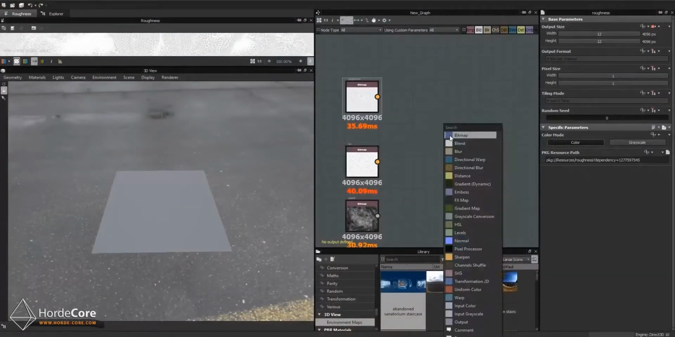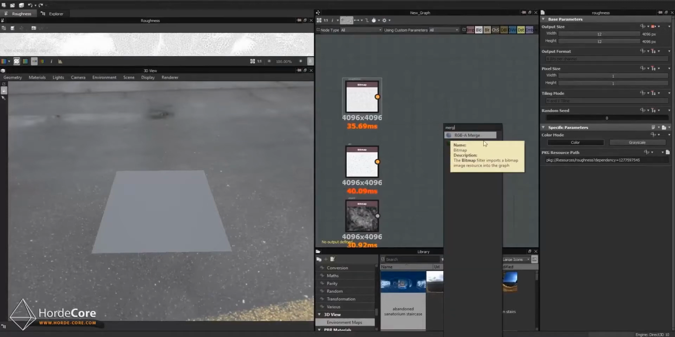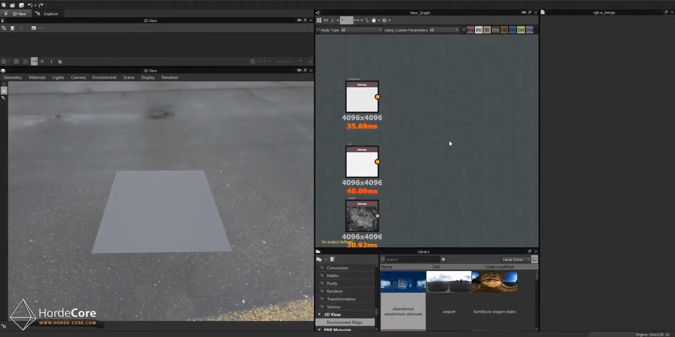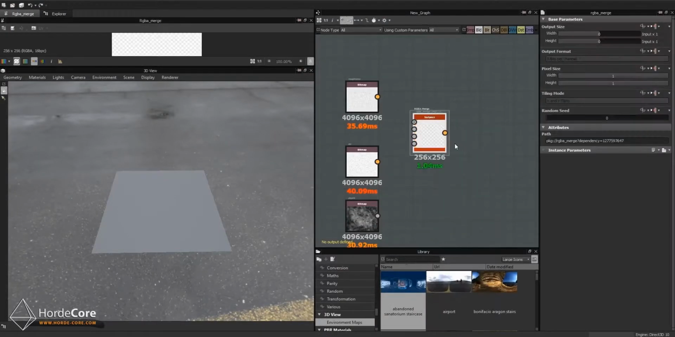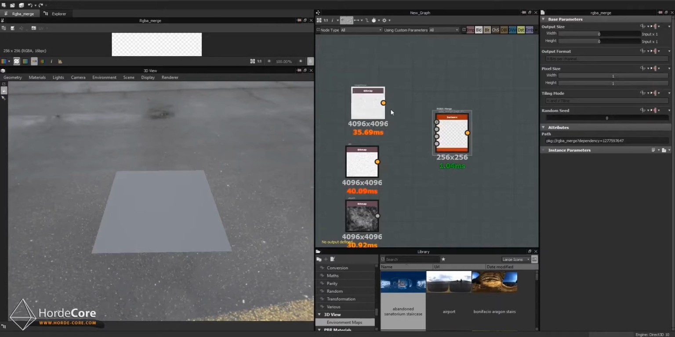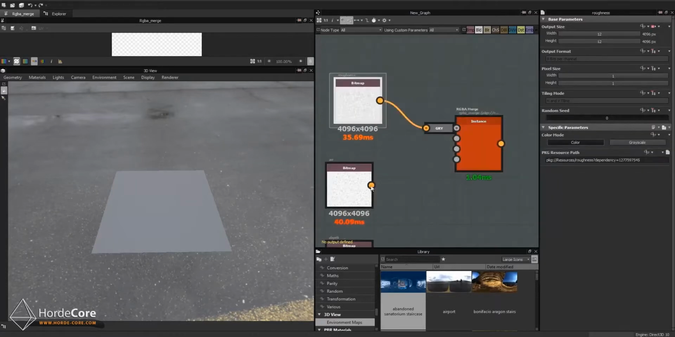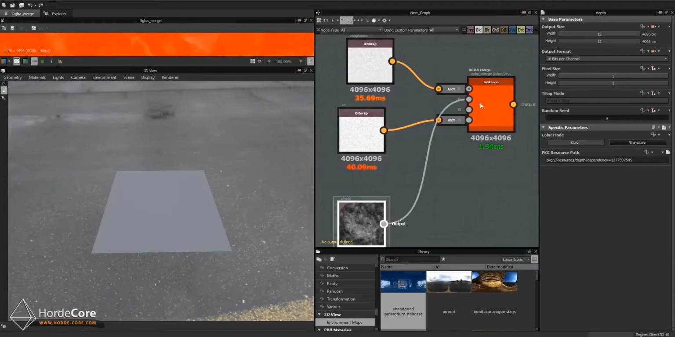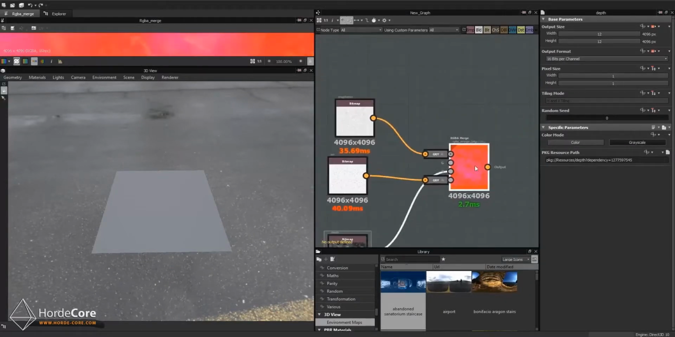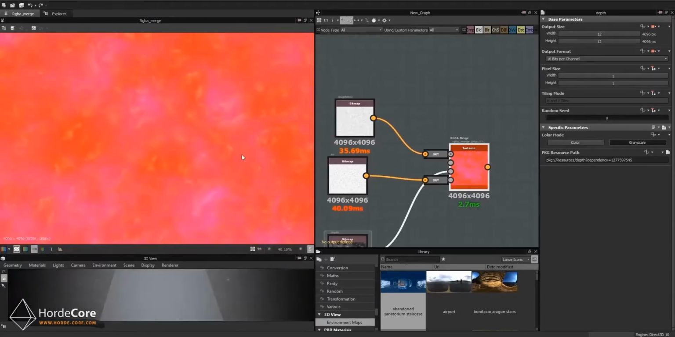We are going to press space, merge, RGB merge, not sure which one of them, actually, no, not this one. Merge, yep, that's the one we want. We put roughness in the red channel, AO in alpha, and depth in blue. Okay, now we have the merged channel that we want. It should look like that.